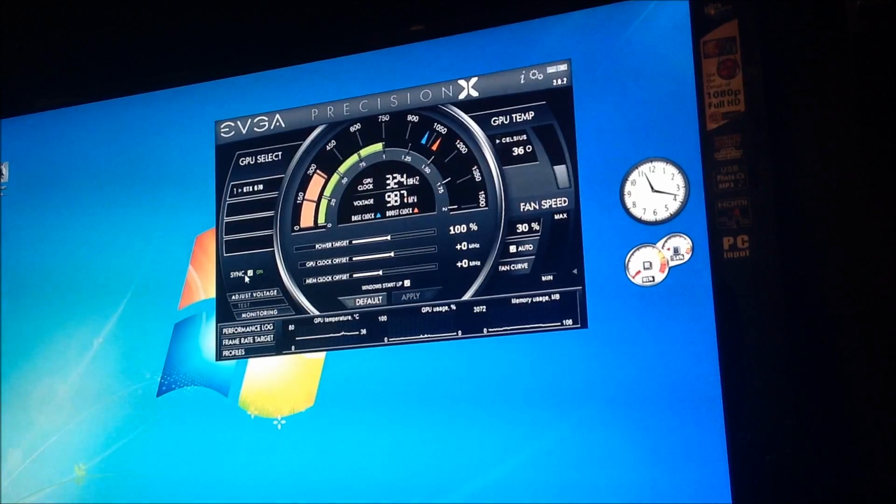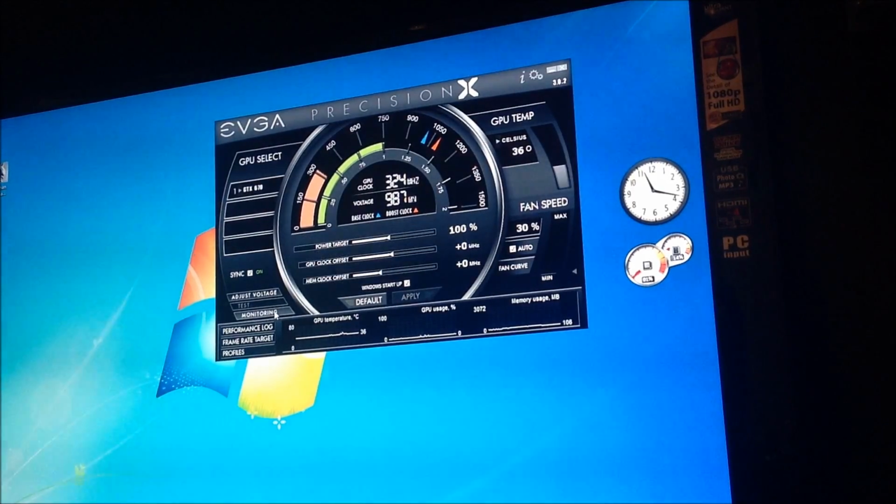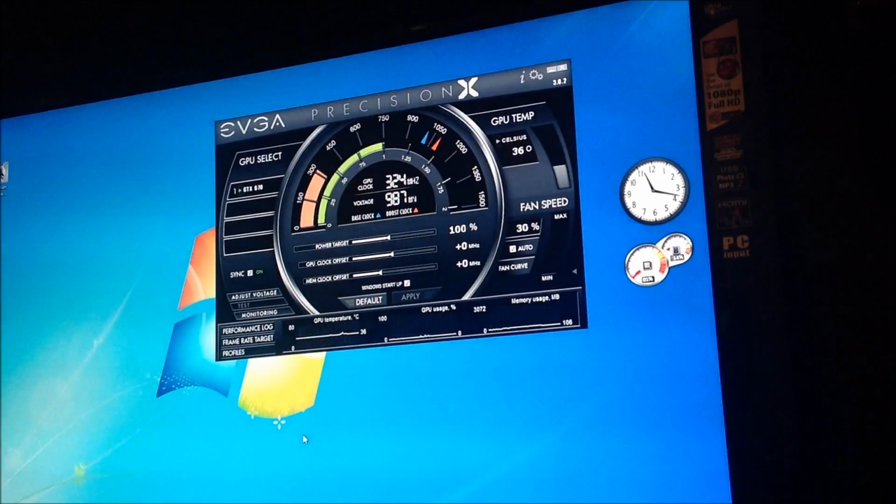That's what you'll do. And there's your performance log. That's different things you want to look at. Monitoring, that's what I'm doing here. Like I showed you, that's how you set your settings. So that's really it in a nutshell. That's Precision X. Check for updates. It's important. This is the most current one, 3.02. And that's all for this little thing.